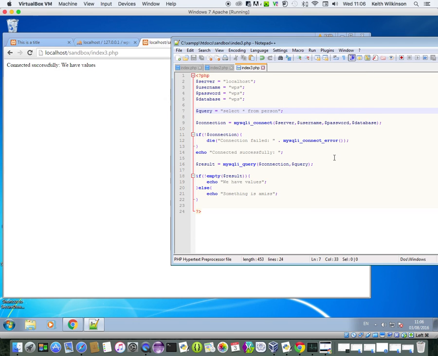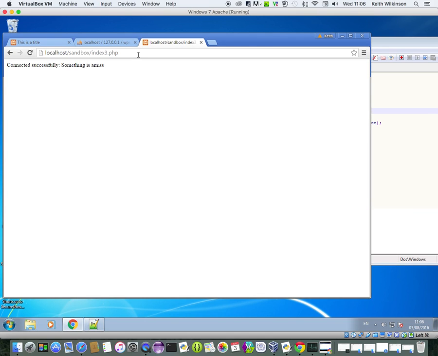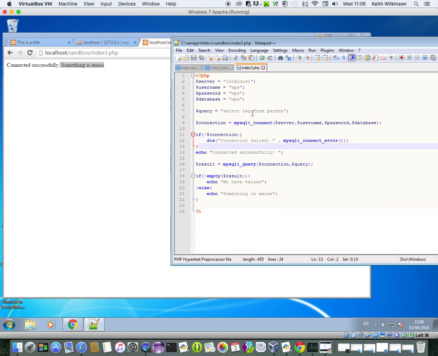So what would it be if we, let's say, instead of choosing everything, we chose a non-existent field. So there's no field leg in person. We've got first name, last name, ID and age. There is no such thing as leg. So if I save that and then again reload this, then we get something is amiss. Okay, there is no results because there's no field called leg, so it can't find anything.